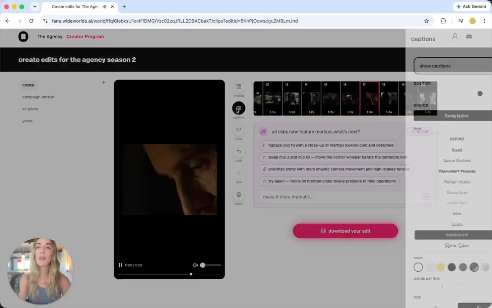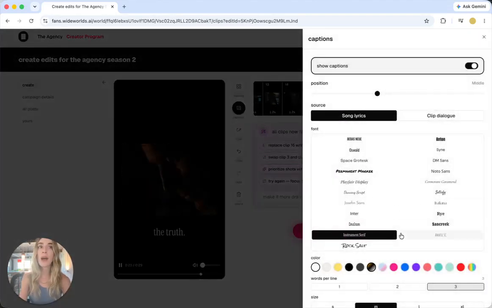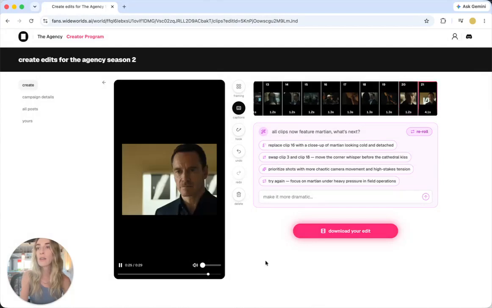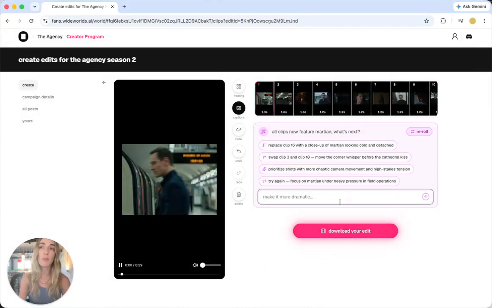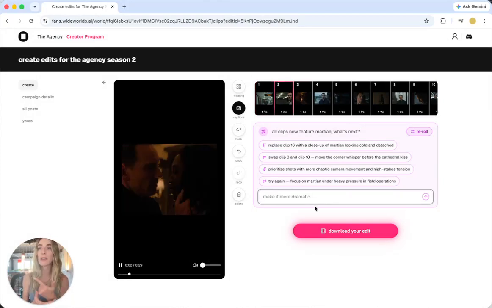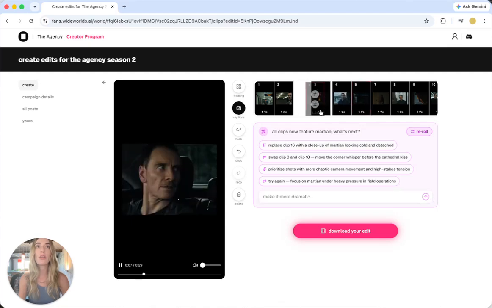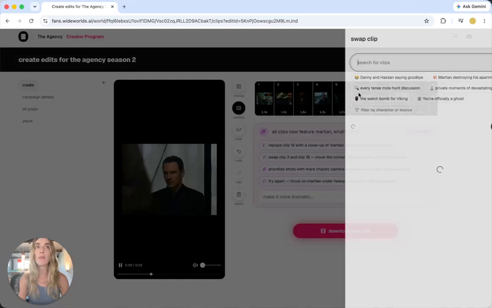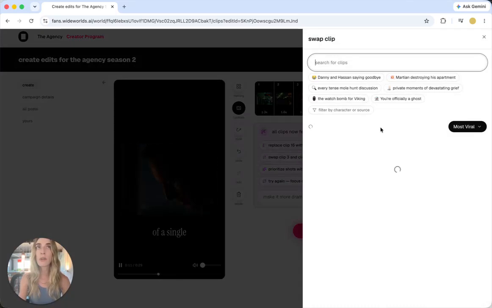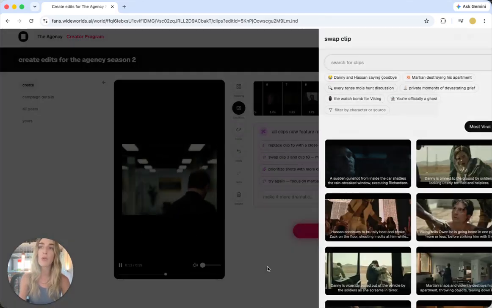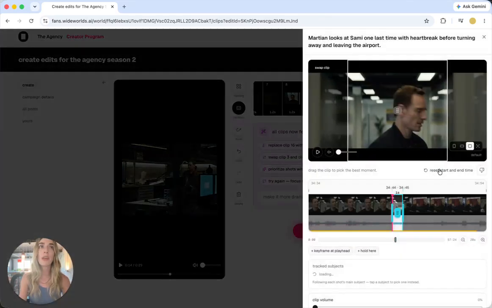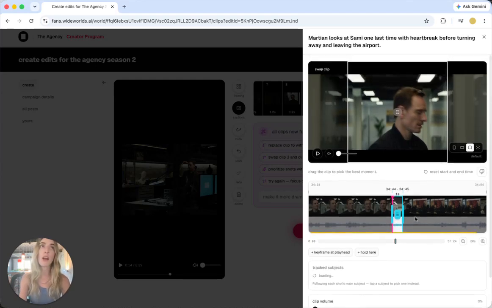Again, on this one, you can change up the captions, switch up the font, add a hook if you wanted, and then when you're ready, just click download it. If you want to give the agent some custom controls, make it more dramatic, replace clip 7 with something else, you can do that. You could rearrange these clips just by dragging and dropping them. Just like in what I showed you earlier, you can always swap out clips from the whole media library here, or you can get into the details and adjust this particular clip, the framing, the subject tracking, etc.